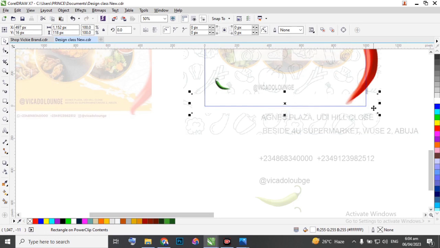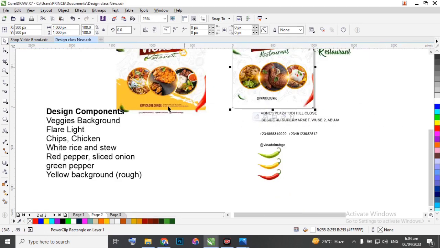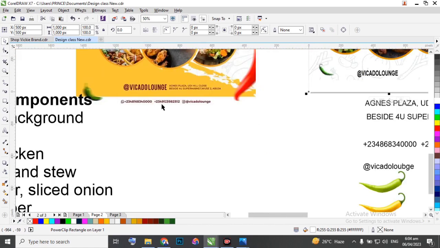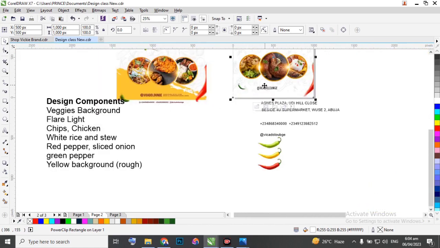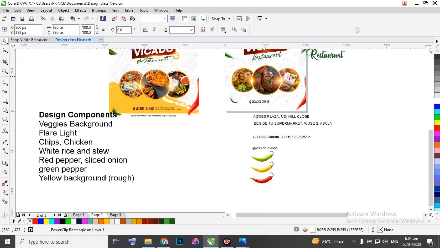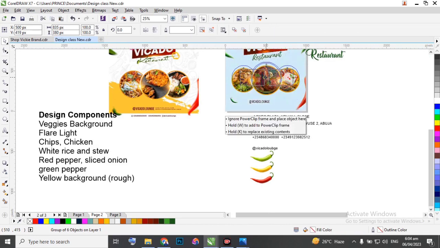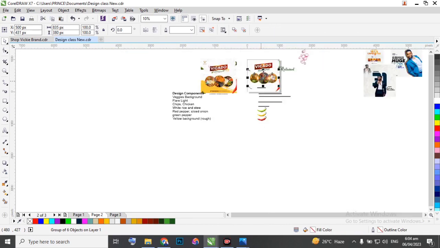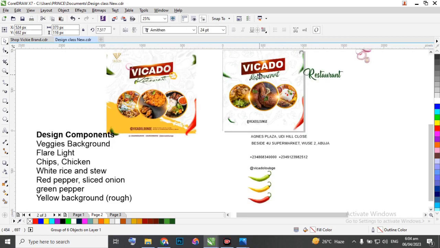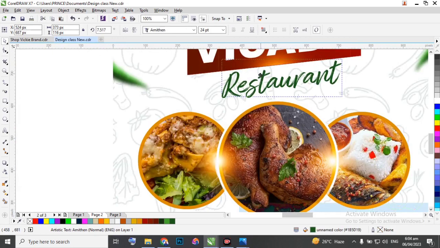So for this number, maybe I'll still need to take these guys up a bit. Then this restaurant also goes up a bit like that. So we have our Picado launch.